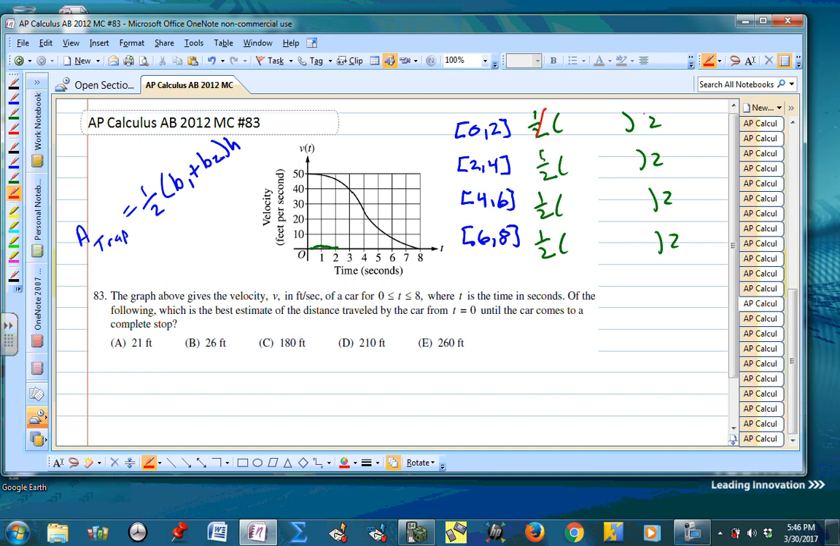All right. So 1/2 times the sum of the bases times the height, 2, for each of the four intervals. So really, what we need to do is add up all the bases, and we'll come up with an answer. And we'll see if this helps us.